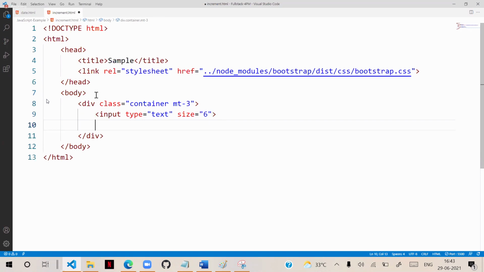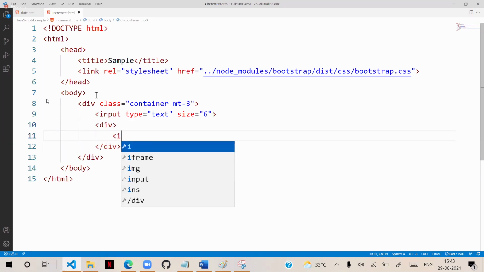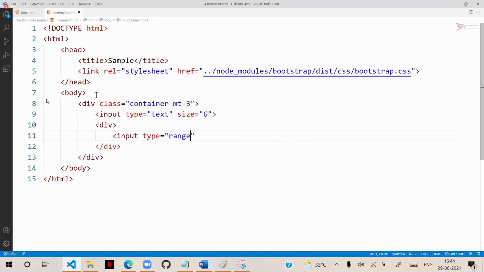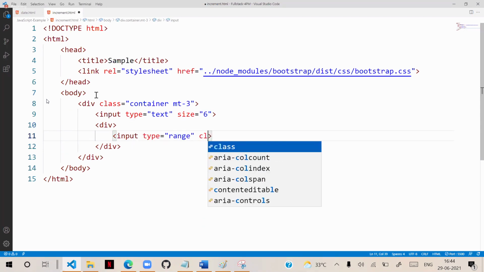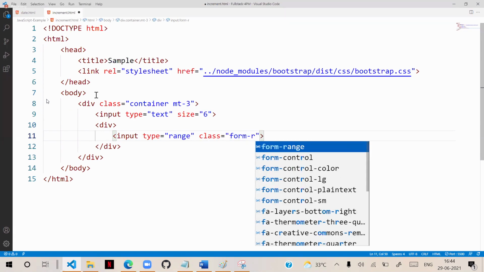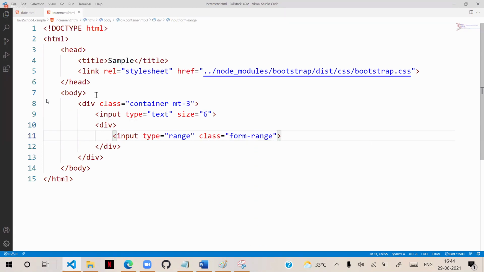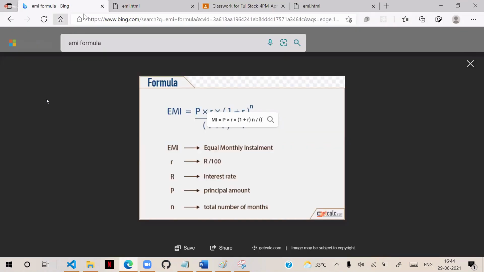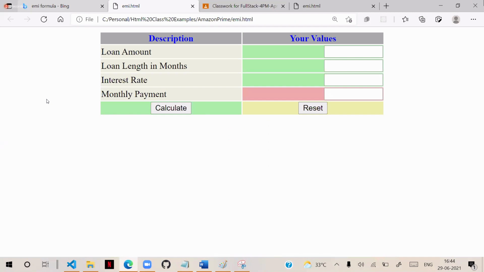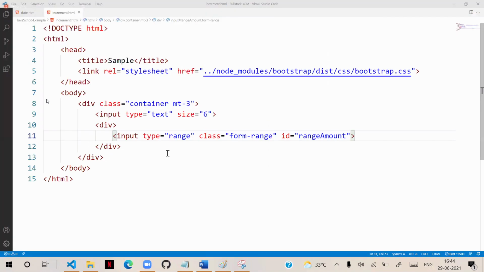In the next line, I have given input type equal to range, class equal to form-range. Here I have an ID as txt range amount. That is, range amount is the ID. Actually, that looks in this way. We need to run that here.